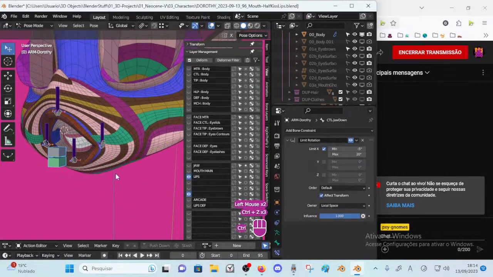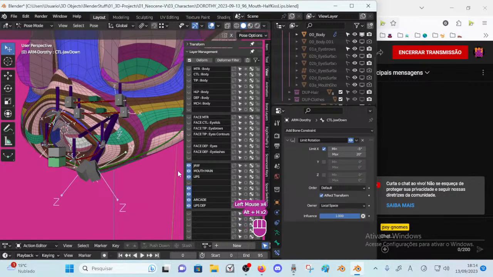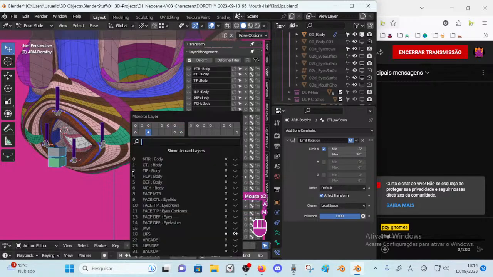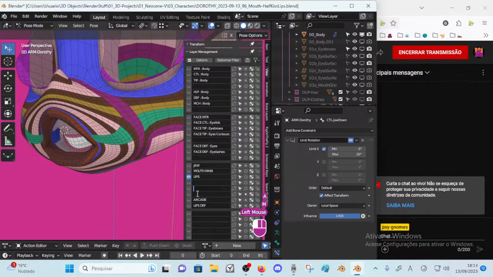Oh, I have a selection here. I hate that. It's invisible bones. They were selected, so they moved to the unwanted layer. Alright, so lips, move to here, and this is old lips.